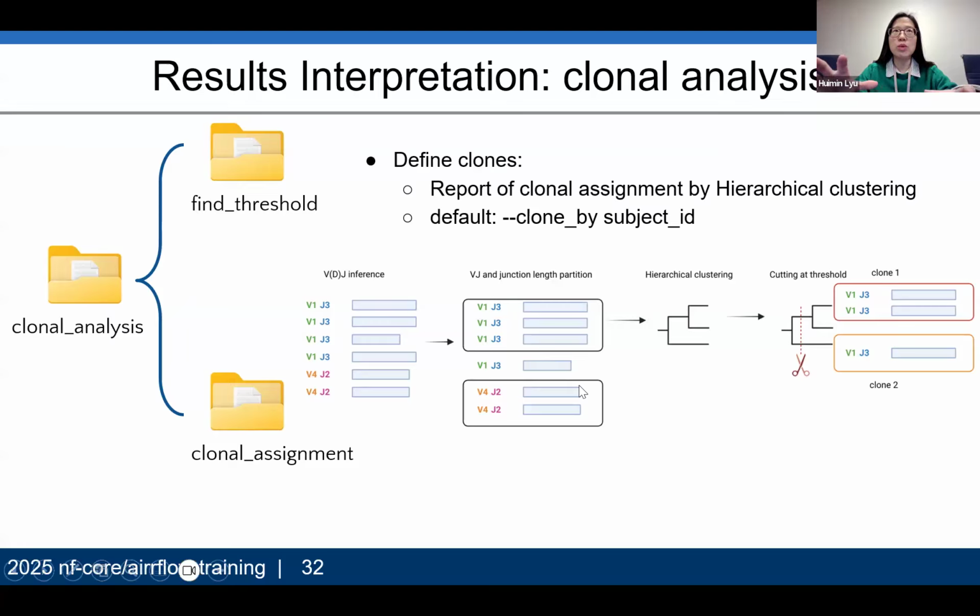So we want the clone ID to be unified in a single subject, a single donor. So we group all the sequences belonging to this subject together, and then we have VDJ partition. That is, the sequences that have the same V gene, J gene, and junction length will be further grouped together, and then we will do the hierarchical clustering, and use the threshold we calculated before to separate the sequences, so to cut the tree structure to get clones. Yeah, this is how we do clone analysis.